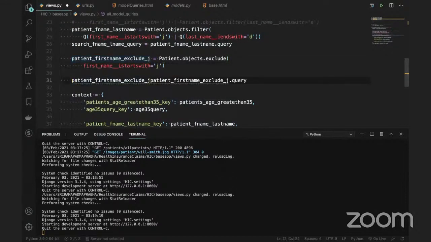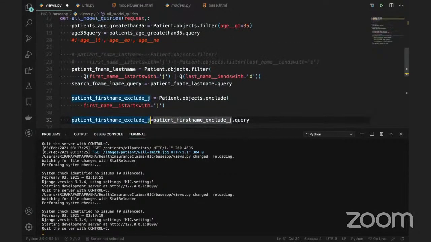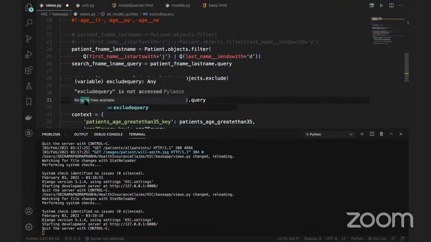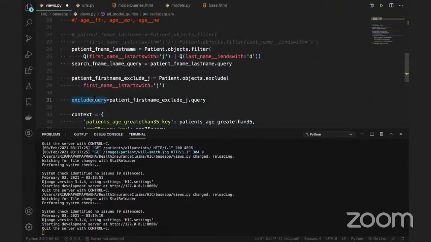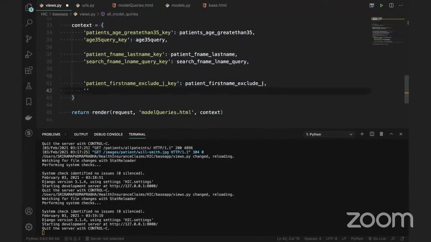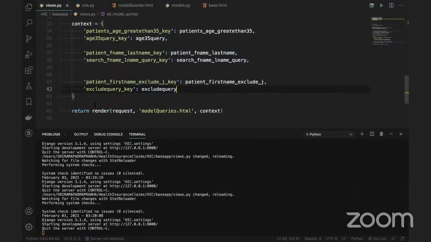Now this patient J, I will take it as the query. So I will not write this much string here unnecessarily. So this is the exclude query. This exclude query only I will send to the context. So we'll go to this comma, and we can use it as the key here, then put the colon, then we are done. Right? As simple as that. Now what we can do, guys, this exclude query is there.